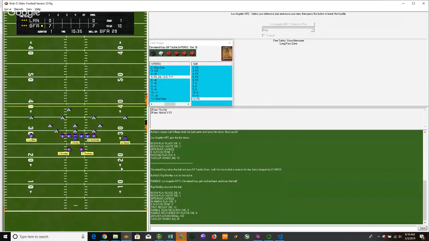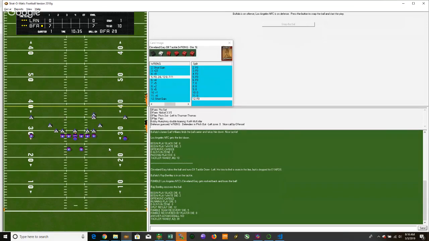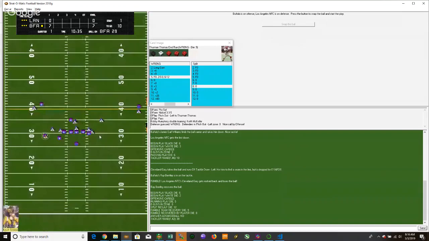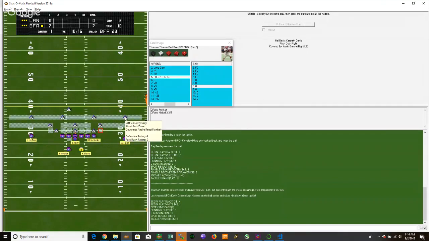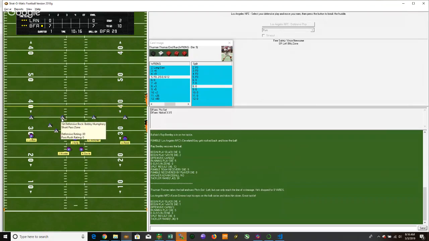Rams go with a 3-3-5, which is an interesting idea to try to stop this high-powered Buffalo offense. But Thurman can run it really well. Pitch out left to Thurman, and it's the dreaded 5, so no gain. You've got a 0 at strong safety, a 0 at right cornerback. Then the left cornerback, Jerry Gray's a 4. And the free safety, Vince Newsom, is a 4. So lots of 4s and 0s to shoot at for Kurt and the Bills.